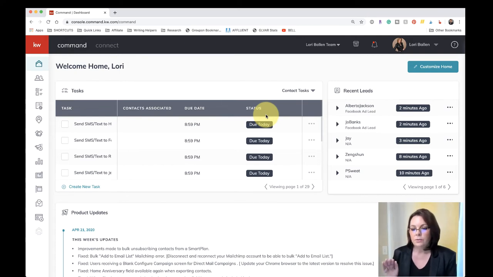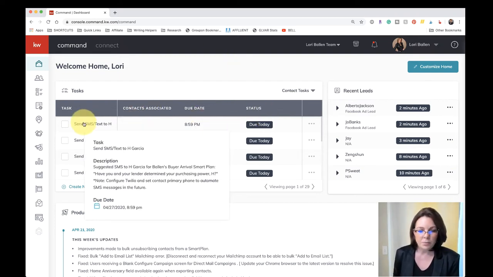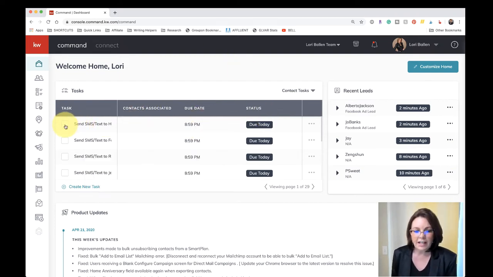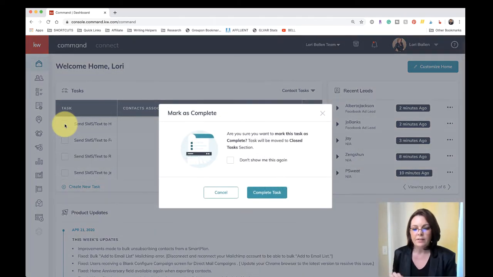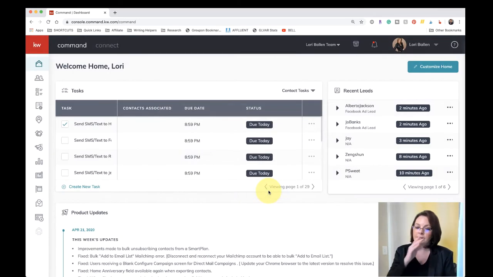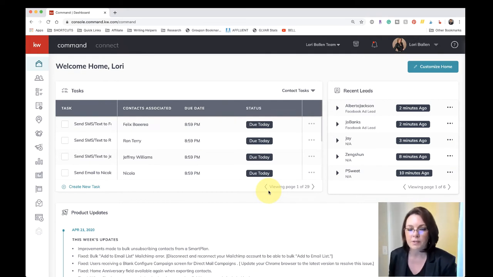Now, to get these to go away from our task dashboard here, you can literally just check the little checkbox. It'll say, do you want to mark this task as complete? You're going to say yes. Even though it says do not show me this task again, that message still keeps coming up.